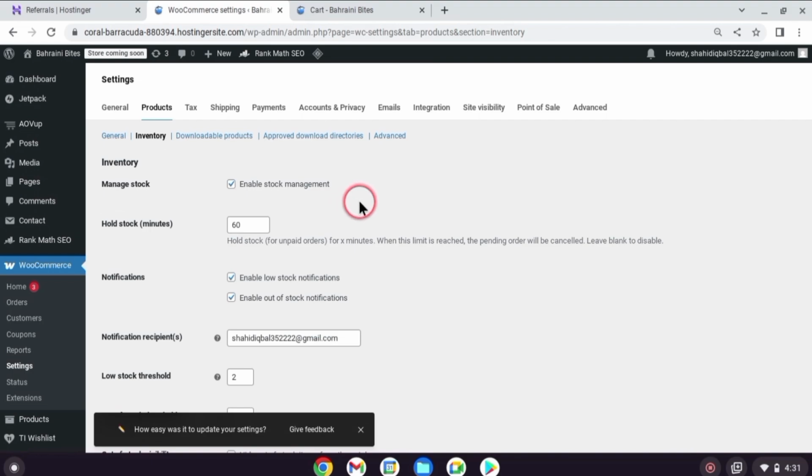First option is Manage Stock. Keep it enabled. If you are running a store, it's important to track how many products you have. Then we have Hold Stock. This tells how long a product stays in someone's cart if they don't buy it. By default, it sets 60 minutes, which is perfect. You can leave it like that.